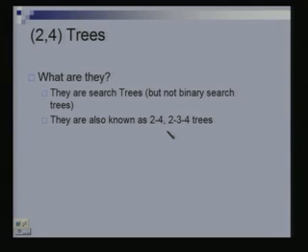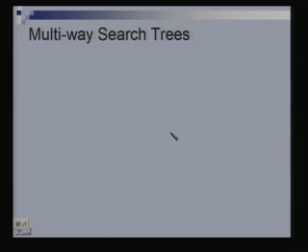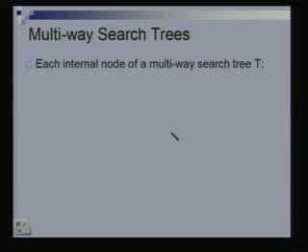These 2,4 trees are also called 2,3,4 trees, and I will tell you what this really means. 2,3,4 actually refers to the number of children a node can have. So, a node can have either 2, 3 or 4 children. Such trees, in which a node can have many children but satisfy a certain kind of search property, are called multi-way search trees. Each internal node of a multi-way search tree has at least 2 children, which means it could have any number of children more than 2.